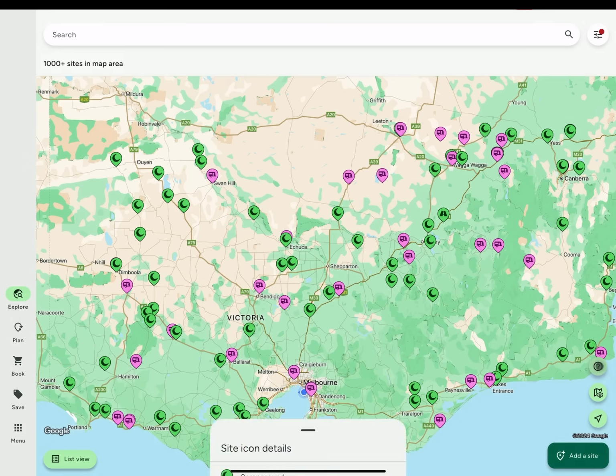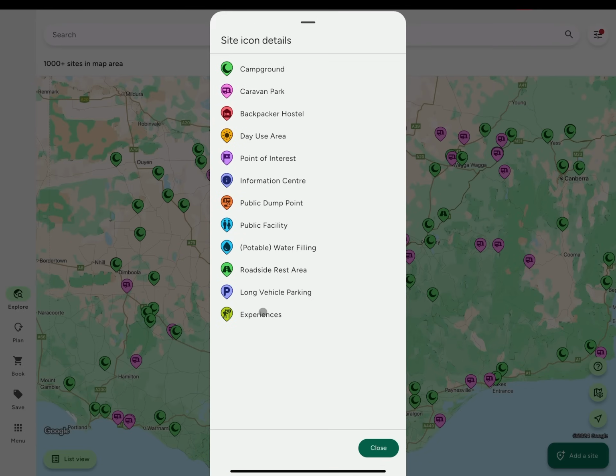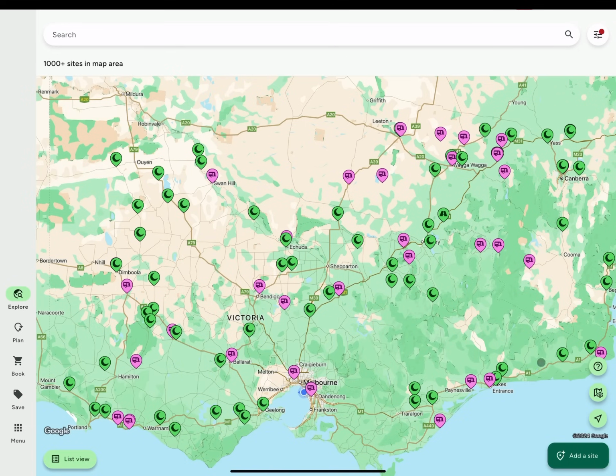These other three buttons here, this first one is icon details. So this is really useful. You click on this one and it shows you what all the icons that are showing on the map might mean. So you can see we have campgrounds, we have caravan parks, and as I mentioned, there is 1 day use area on show at the moment. The third one is your current location. So that will zoom in on your current location. I'm not going to do that because you'll see exactly where I live.